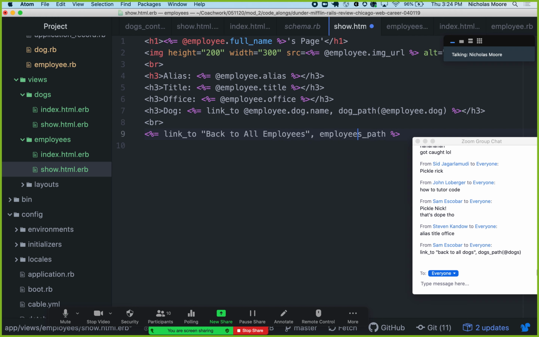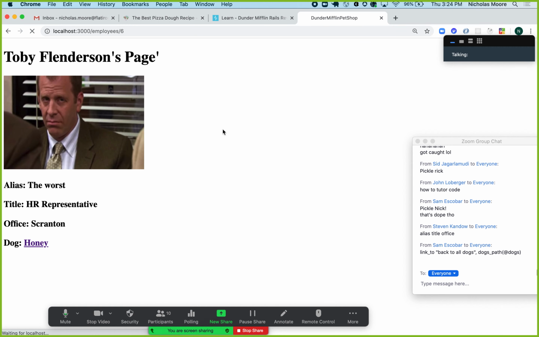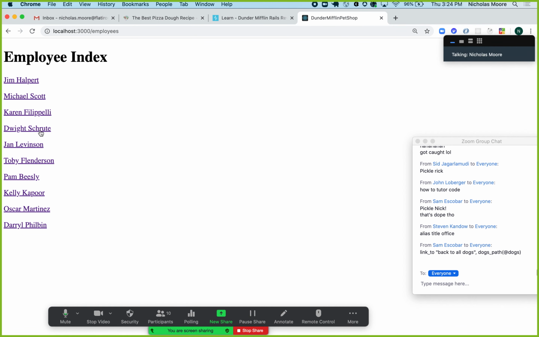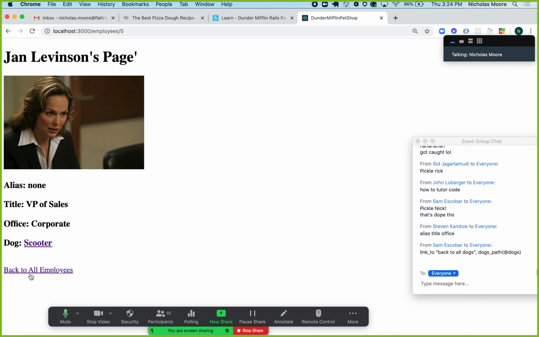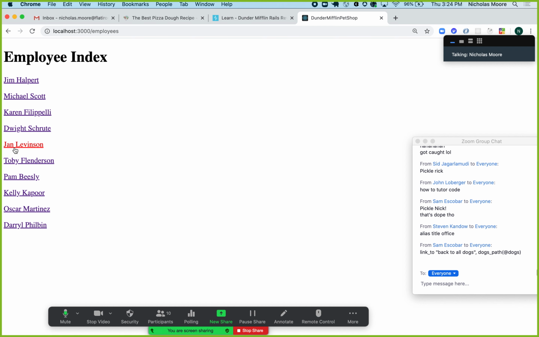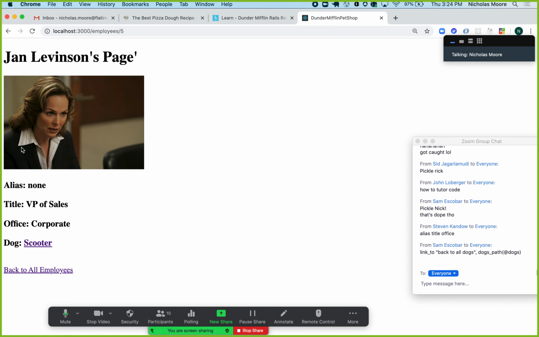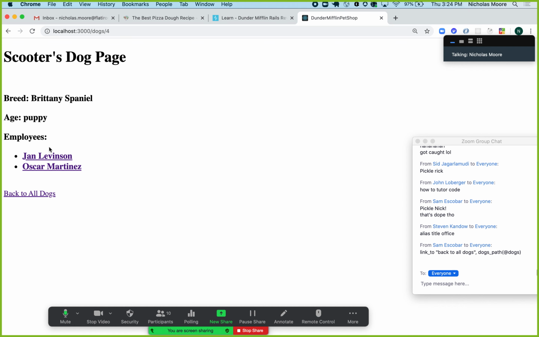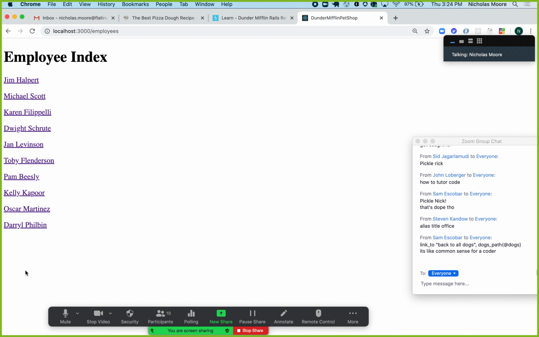And employees path. Now I refresh here, and I can go back to all the employees. Cool. So now I can actually, without even changing the URL, I'm changing it, but without typing it in manually, I can get to the dogs page. I can go back to all dogs. I can get to the employees page, back to all employees.